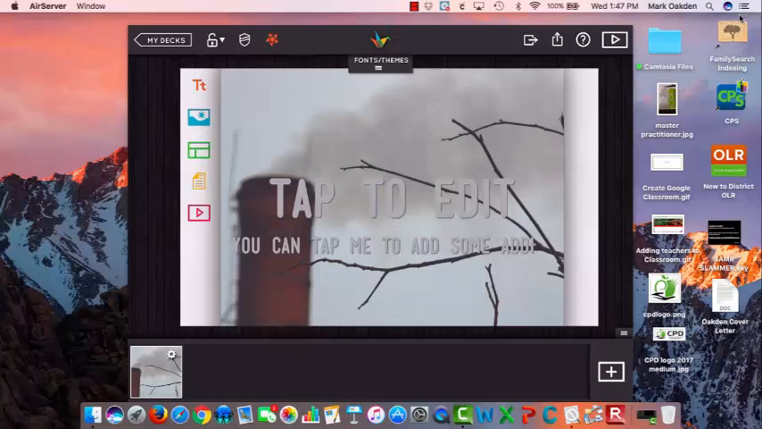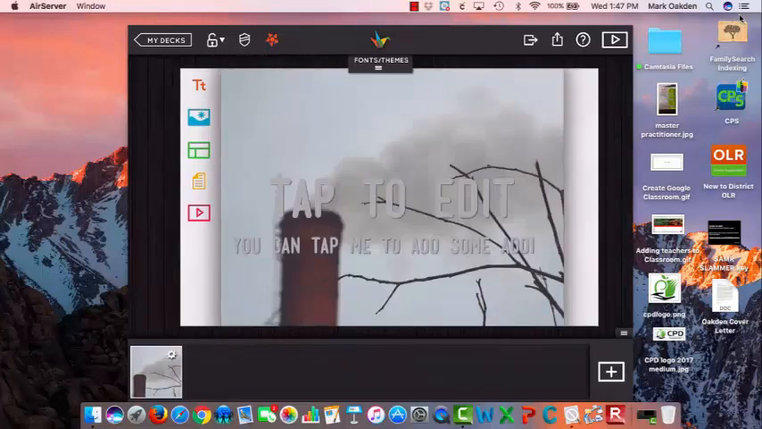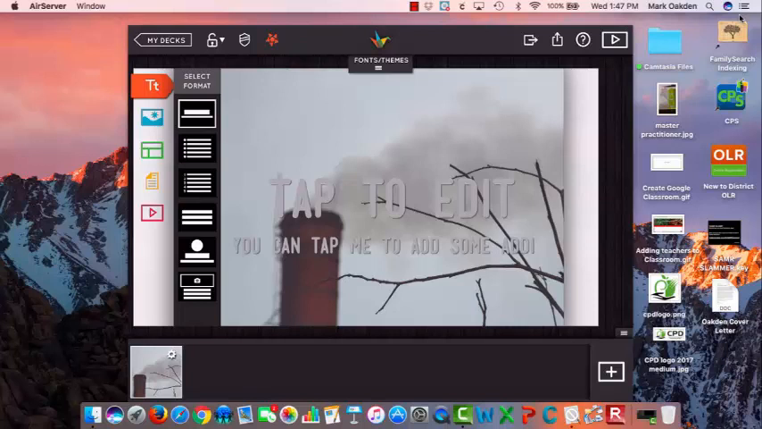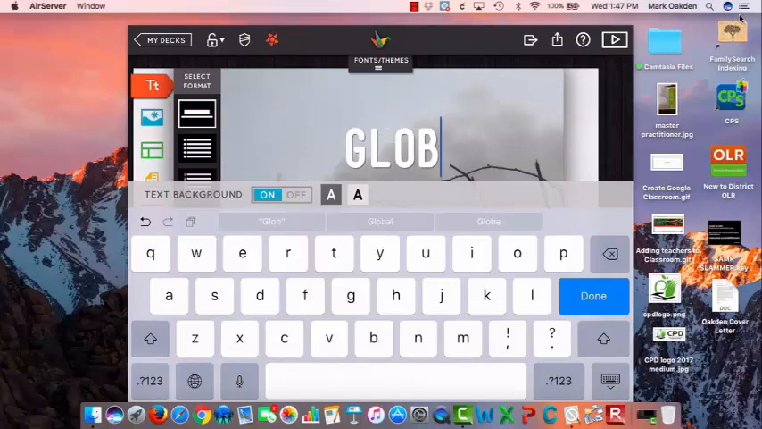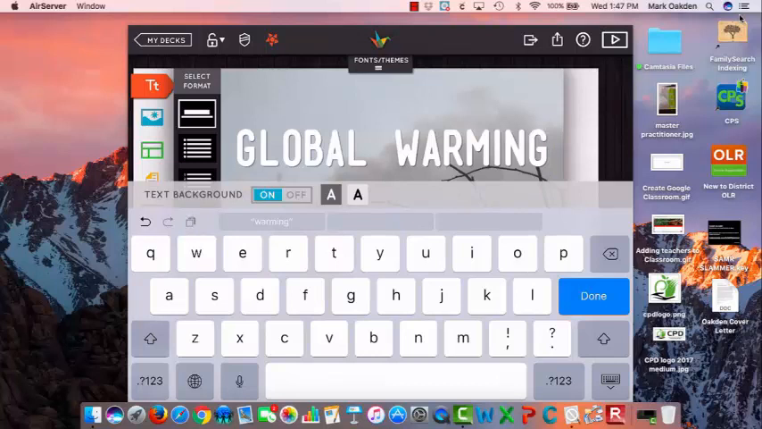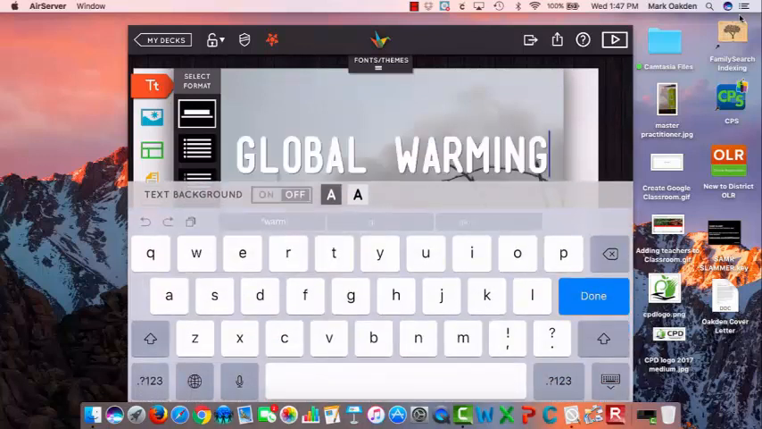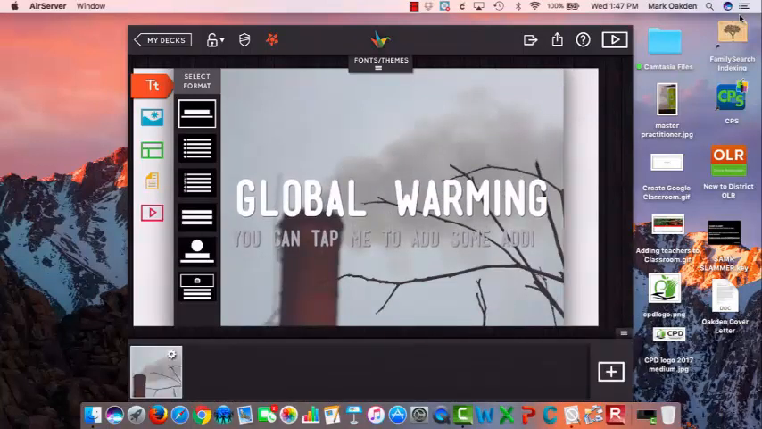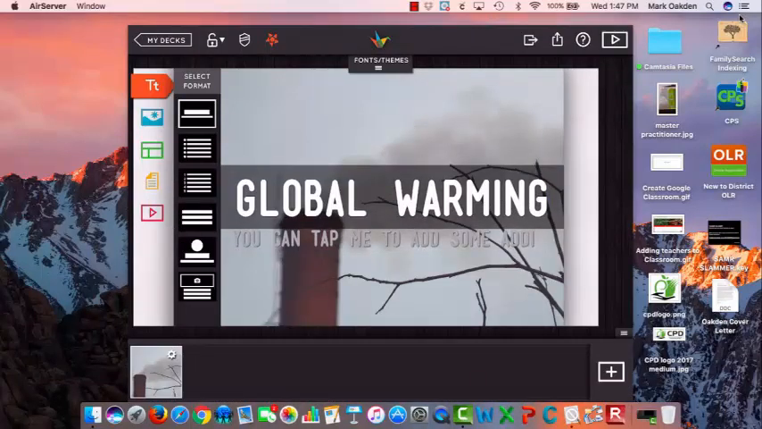So I've got my image. I want to zoom out a little bit with that. Okay. Now, with my text, I can tap to edit, and I'm going to start typing in my text. And so notice it created this text, and there's the background to it. I can turn that off if I want, and make it just the white. I do like the background on it. It makes it stand out, and I do appreciate that.